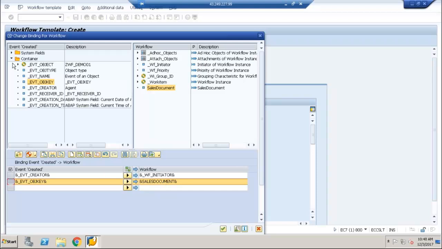So now here the binding is from where to where? The binding is from business object event to workflow container. Binding between event created, business object event, to workflow. This binding is called event to workflow binding. Previously we saw task to business object. Okay. And also if you look at here, event creator is mapped to workflow initiator.